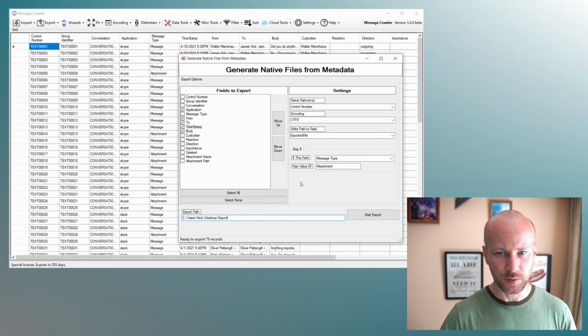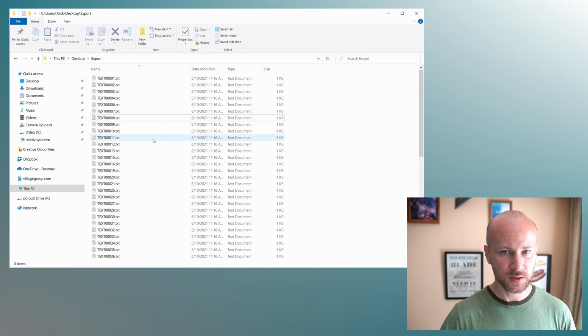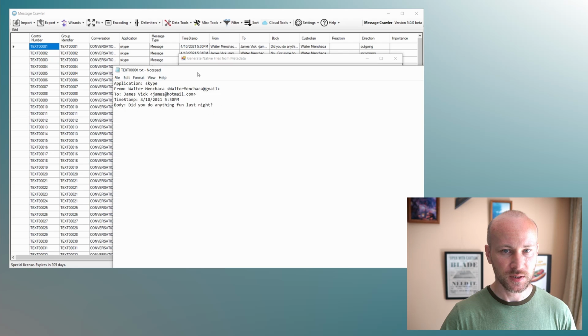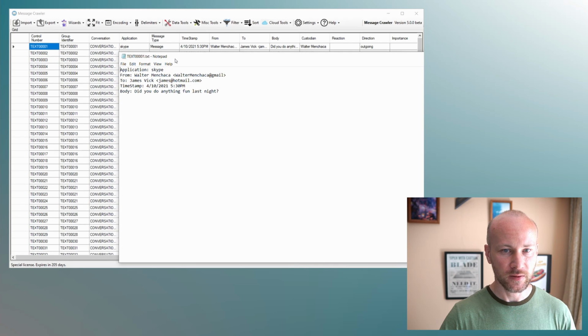Let's specify a folder where we're gonna write this to. So this folder would be just fine. Say start export, come back to this, and now we see our files. So if I open one of them, you can see that we have our application, Skype, from, to, timestamp, and body. So all these were written out to a text file.